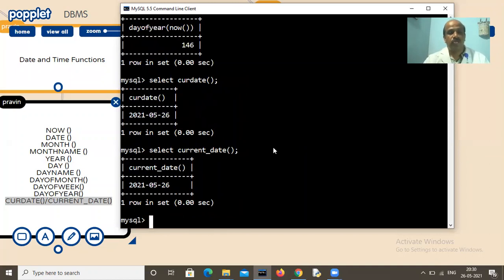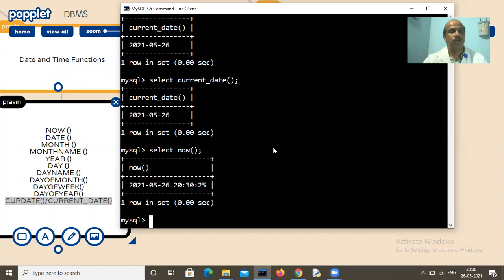So the function current date does not need any argument. Now also does not need any argument. No arguments are needed for now and current date. All the other functions that we discussed need an argument: date, month, month name, year, day, day name, day of month, day of week, day of year. All of these need a date value as the argument.